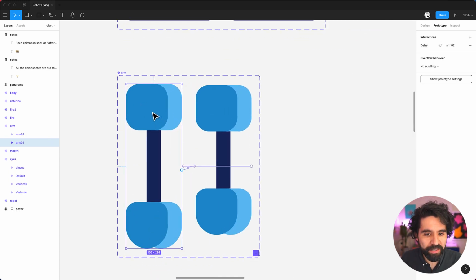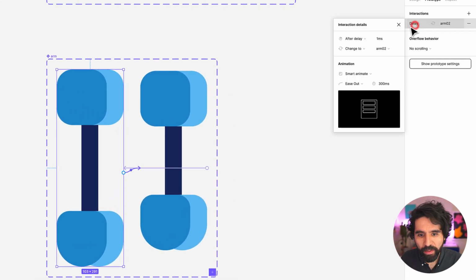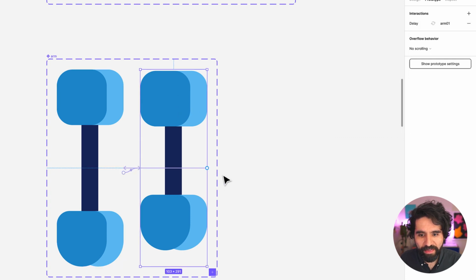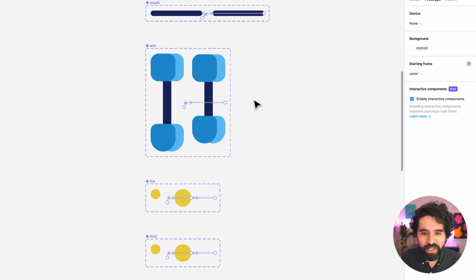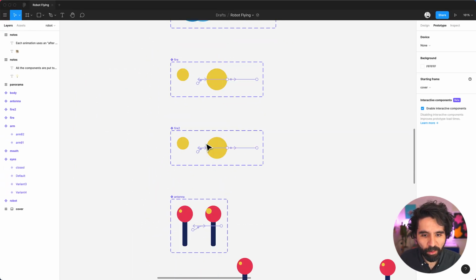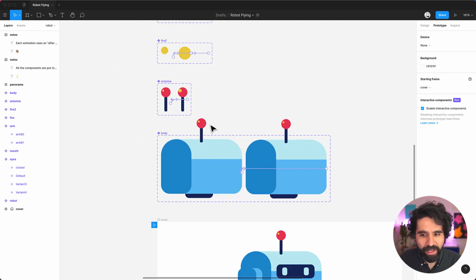The arms are the same. You see, there's just a little loop. After a delay, it goes to this state. And then here, also after a delay, it goes back to the initial state. All of these, this is the arm. This is, for example, the fire. This is the antenna and also the body.